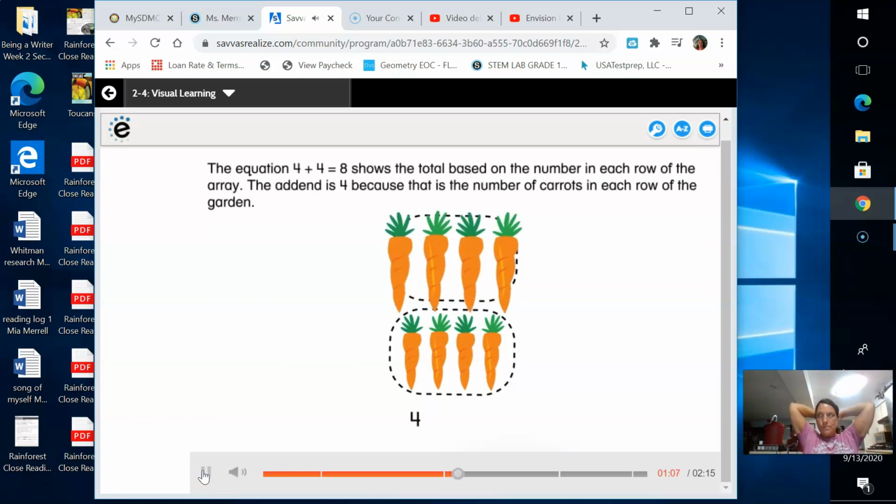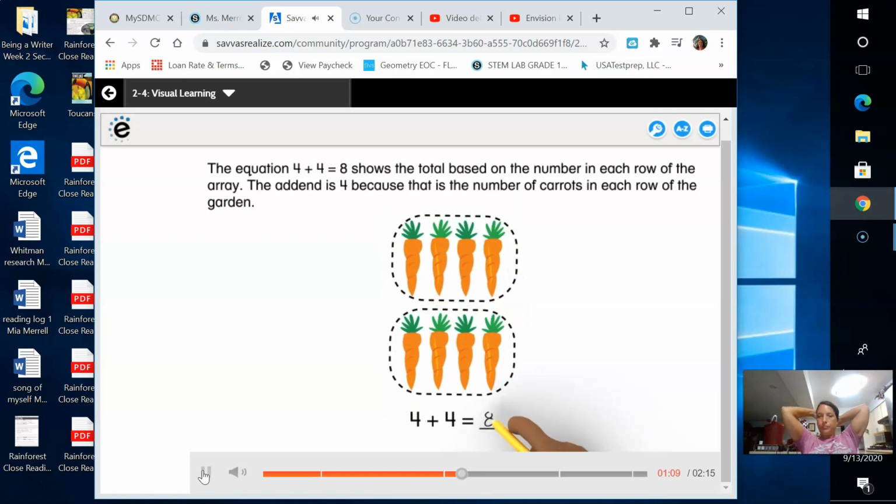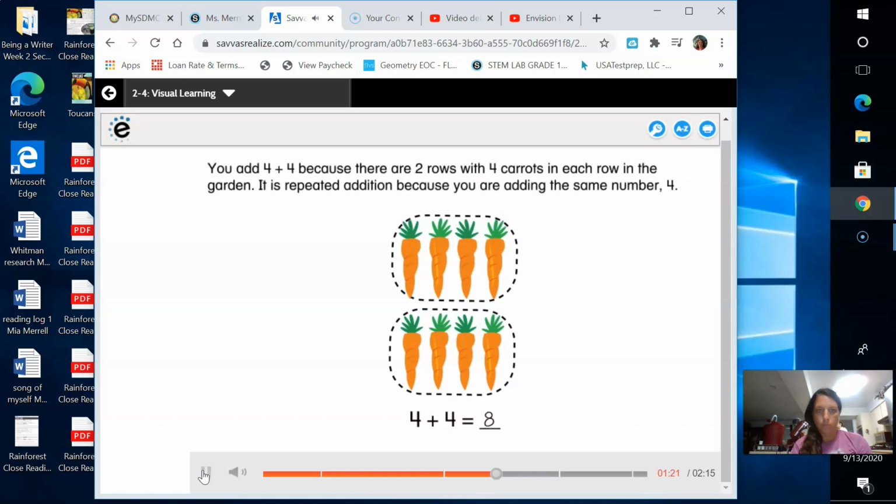The equation 4 plus 4 equals 8 shows the total based on the number in each row of the array. The addend is 4 because that is the number of carrots in each row of the garden. You add 4 plus 4 because there are 2 rows with 4 carrots in each row in the garden. It is repeated addition because you are adding the same number, 4.